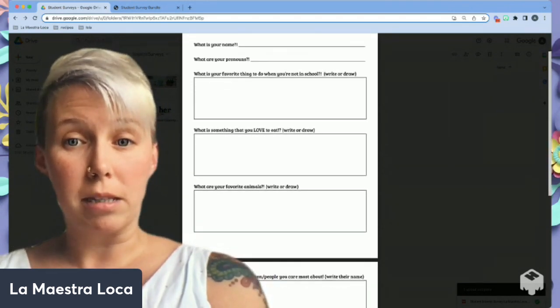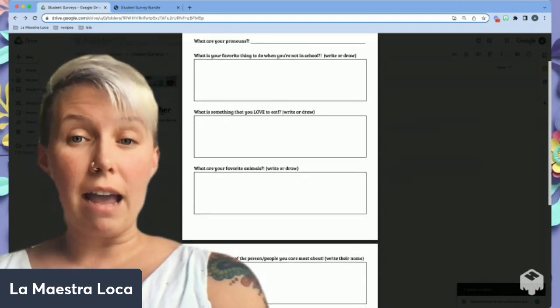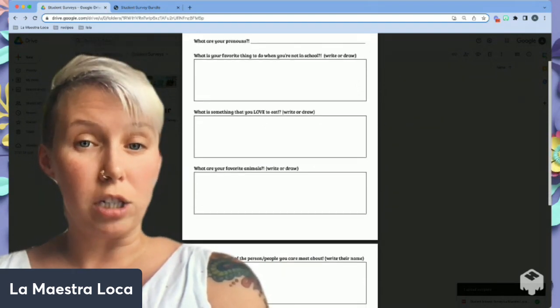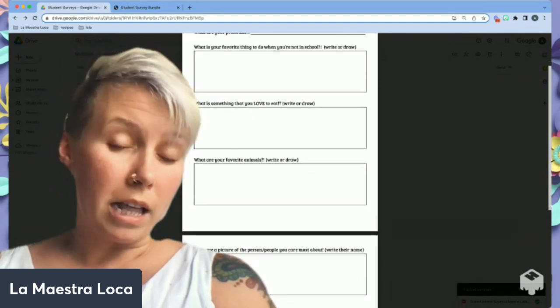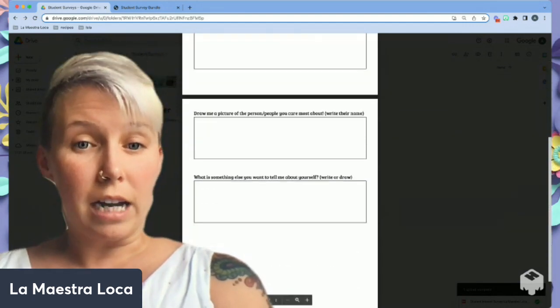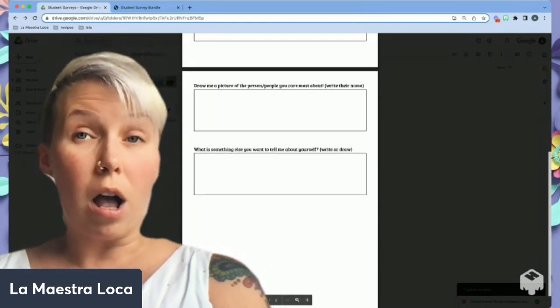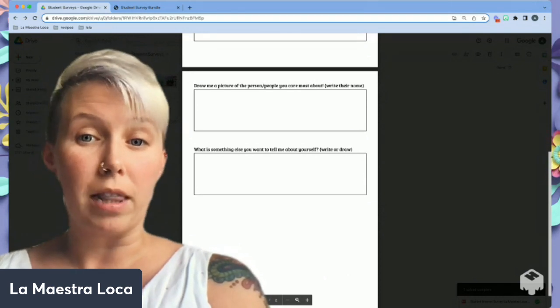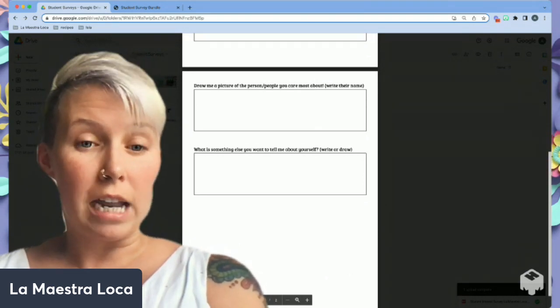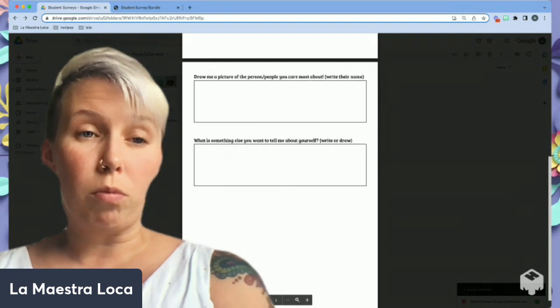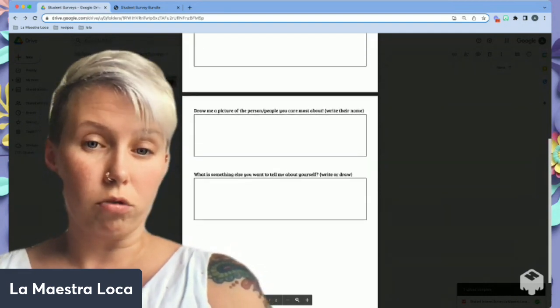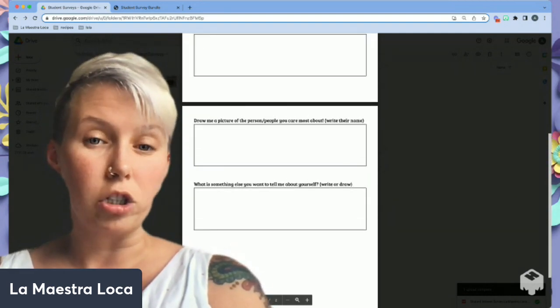Ask them their name, ask them their pronouns, and then they have the opportunity to write or draw. What's their favorite thing to do when they're not in school? What's something they love to eat? What's their favorite animal? Draw a picture of the person or people that they care most about and write their name. And what's something that they want to say about themselves or draw about themselves, like an additional box.